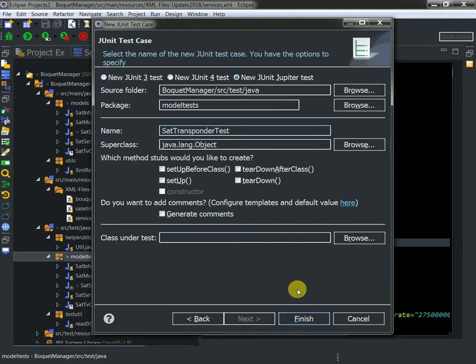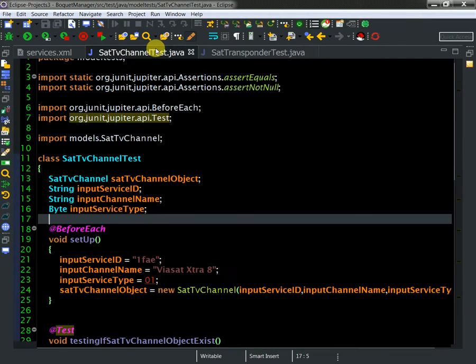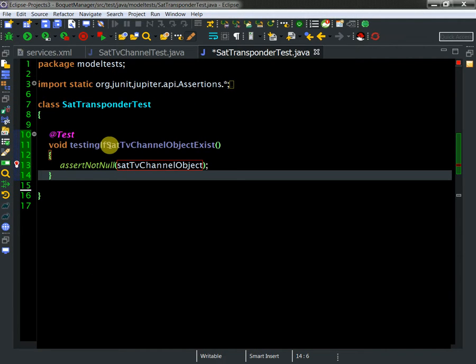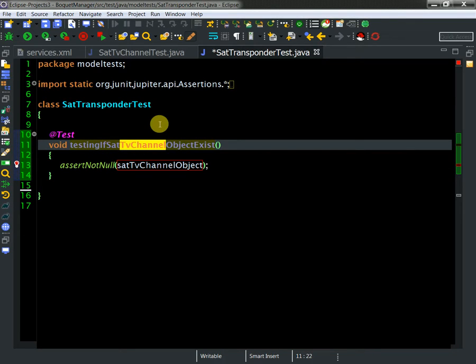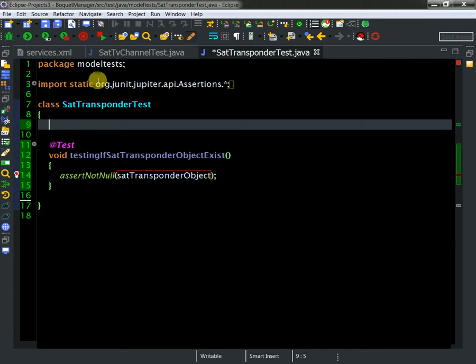The set transponder test goes like this. Once again, the simple stuff which I will actually test is as follows. I will test if the set transponder object exists. And of course I will have here a set transponder object, and now I just need to make sure that I'm calling it right. So I need to declare it, and this will have the name set transponder, and now I just use the name which I have created here, and I need to create a new set transponder.